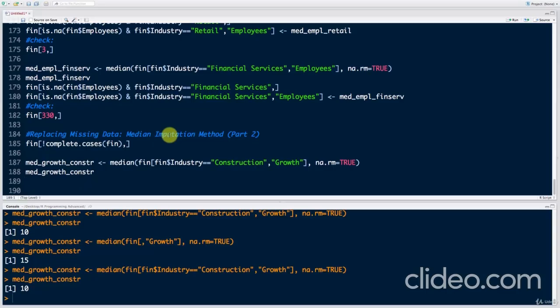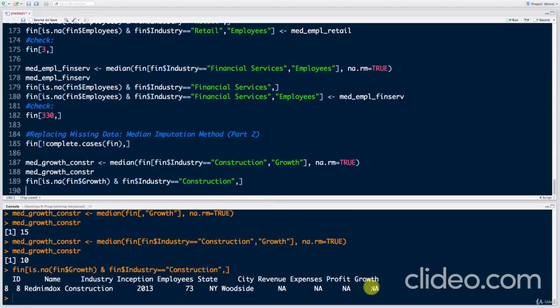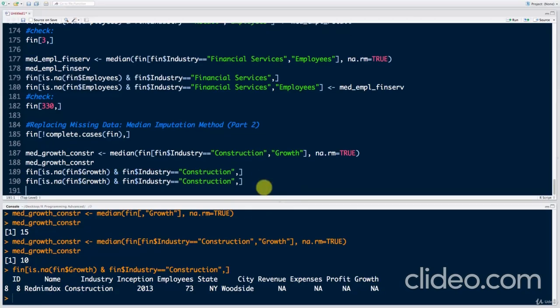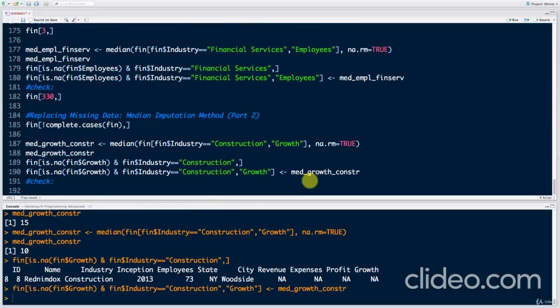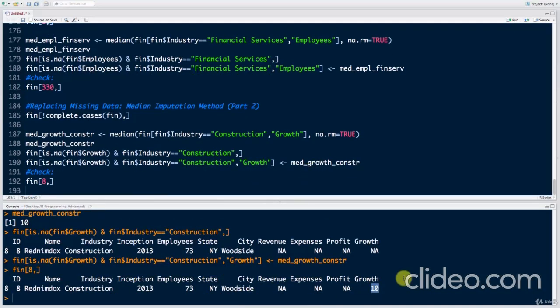All right, so now we're going to apply this value, or rather find the value we want to replace. We want to say is.na(fin$growth), and then fin$industry is indeed the construction industry. Comma, nothing. So that should bring us that value that we want to replace. Yes, it is, row number 8. And so now we just take this line and we say growth, and we assign this value that we have here. And now we just want to check. It was row 8, so fin[8, ]. There we go. We can see that the growth has been applied.